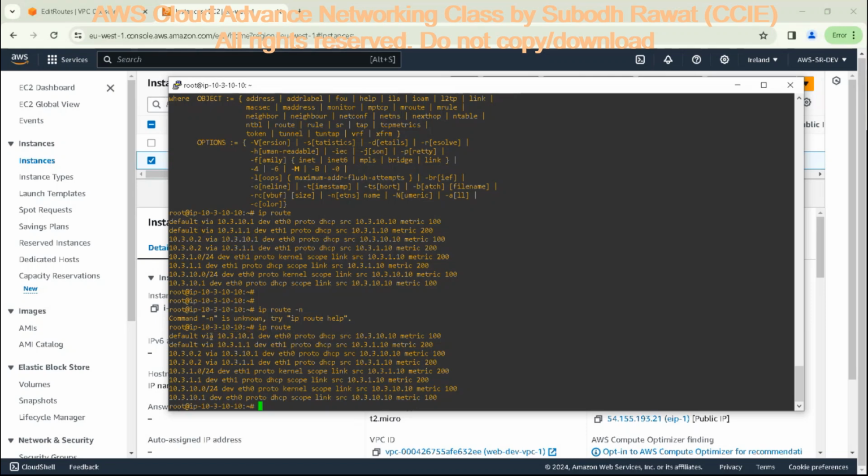No, sorry, this is not the IP address. This is saying the default route means to go out via this one, 10.3.10.1. 10.3.10.1 is AWS's own native virtual router inside that VPC. So you can't change that. So your IP address is this 10.3.10, and the second interface created, ETH1, we assigned 10.3.1.10.